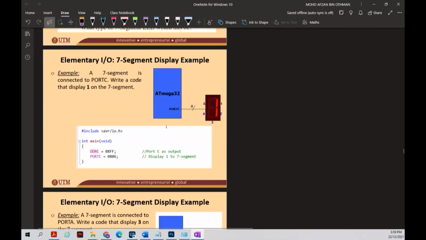Okay, let's look at another example. A 7 segment is connected to port C. So you have port C here connected to the 7 segment, and you're going to write a code that displays 1 on the 7 segment. Before we write the code, we need to find what value you're going to send to your port C. So port C equals, what is the value that you're going to send to port C?